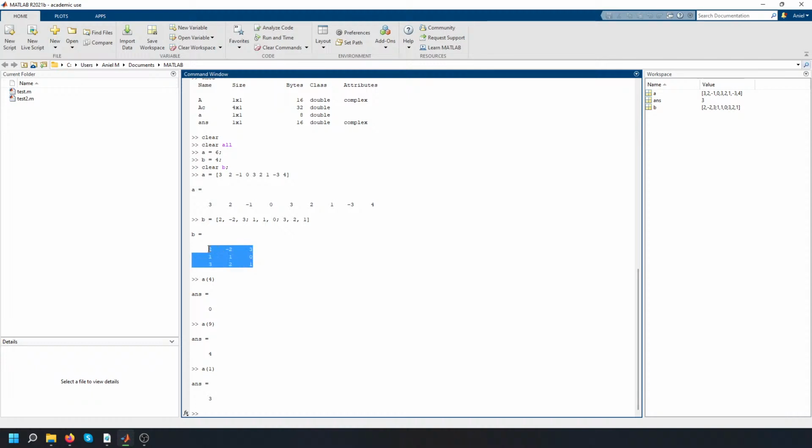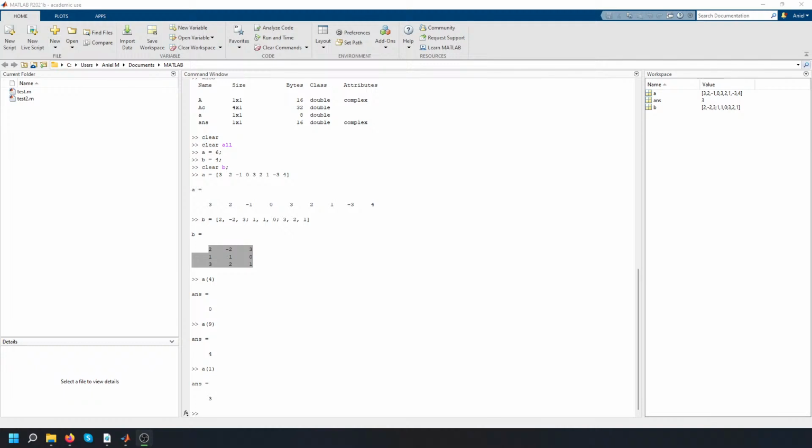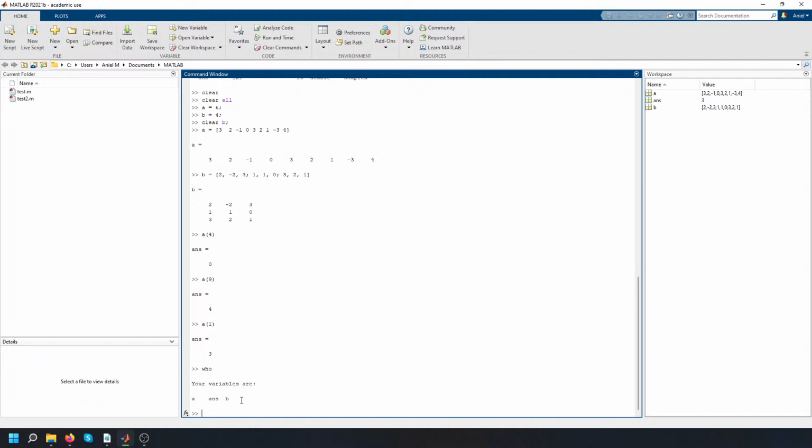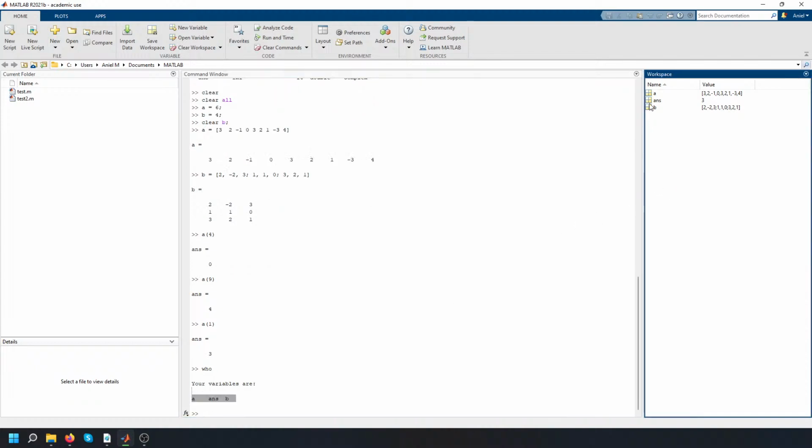Similarly, let's say we wanted to access a... Oh wait, hold on. I have a few questions here. Right, the who function is basically to show the variables that you have here in the workspace. So I can type in who here, and it basically just gives me all the variables that are currently in memory inside Matlab.